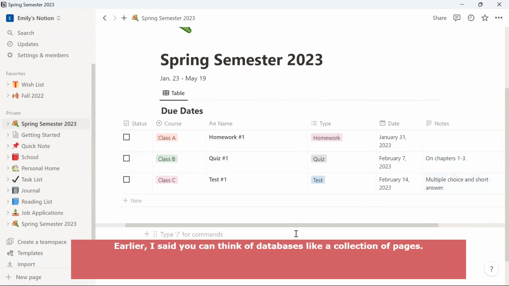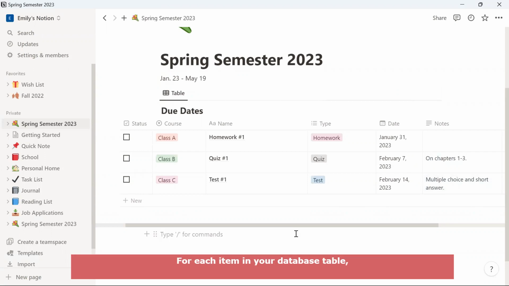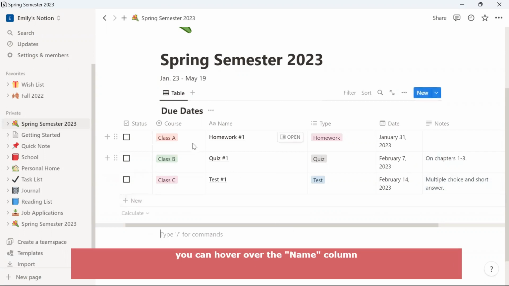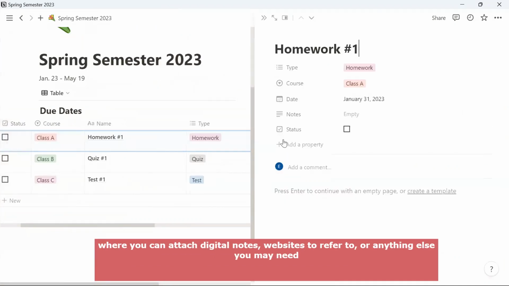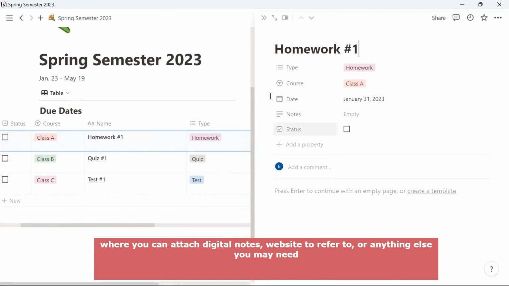Earlier, I said you can think of databases like a collection of pages. For each item in your database table, you can hover over the name column and click Open to open a page for that item, where you can attach digital notes, websites to refer to, or anything else you may need.